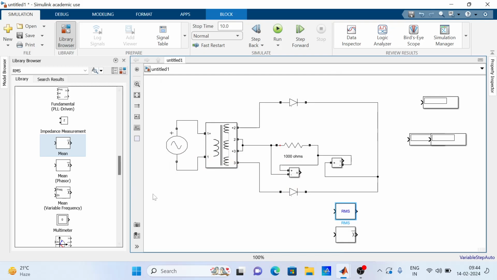Now I am connecting the RMS block to the voltage measurement, and the average block also to the voltage measurement. This value will give the VAC, VRMS, and this value will give the V0 average. So it will give the V0 RMS value and the V0 average value.